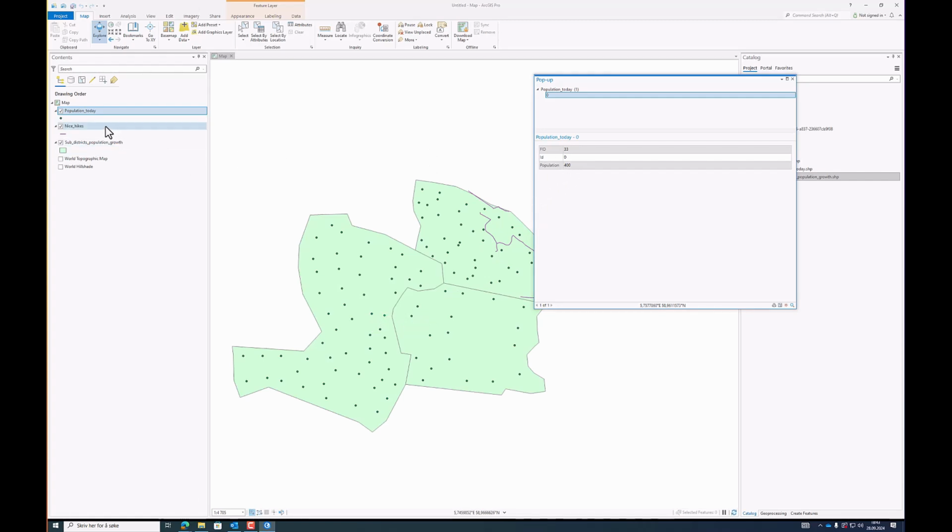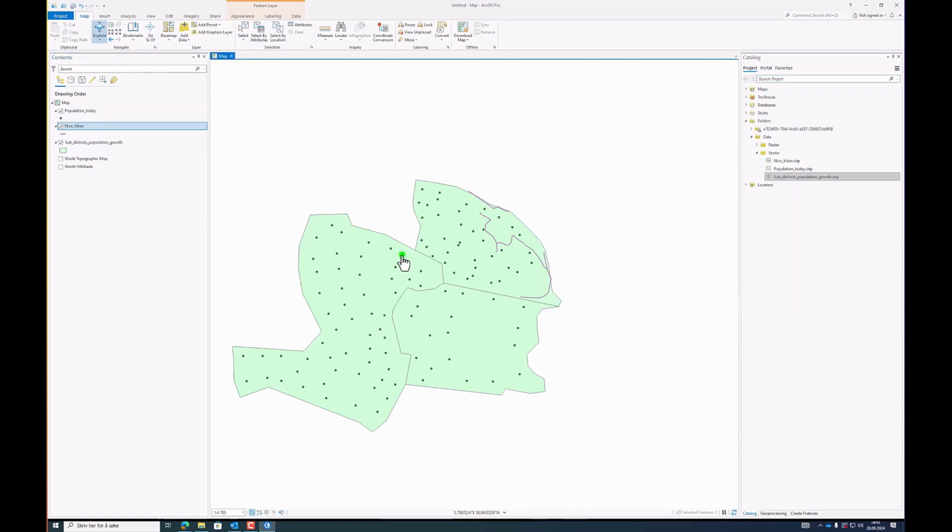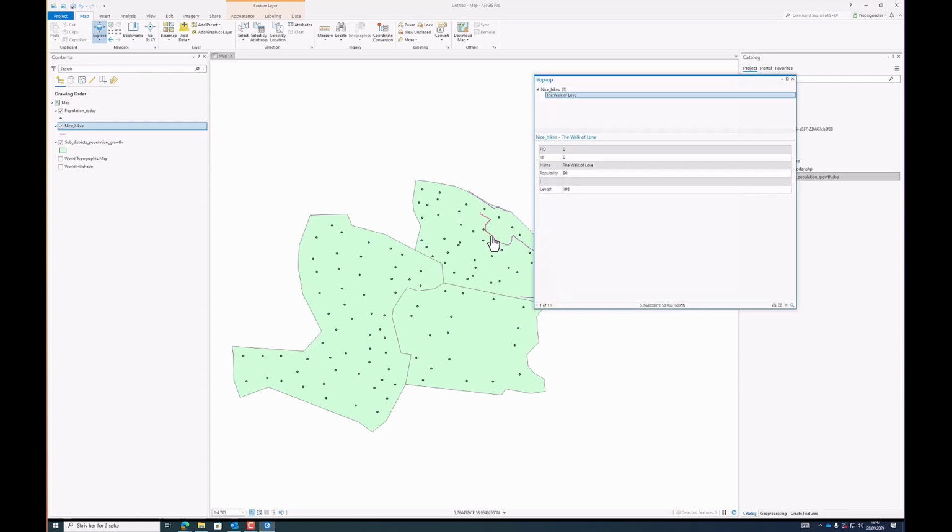If I change to the nice hikes layer and I press the points, nothing works because I need to click on the layer that is selected in the contents pane here. So I clicked on the line because this one is selected, and we get the information. We have the length of the hike, the popularity, which is rated on a scale from 0 to 100, and the name of the hike. This one is called the Walk of Love.